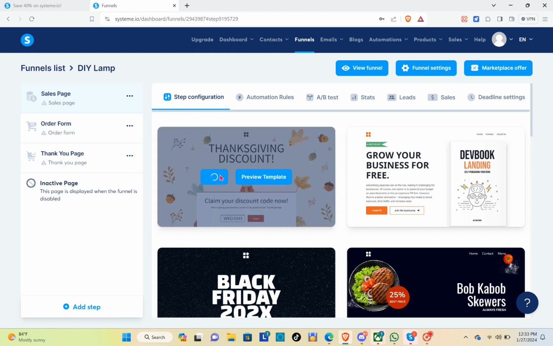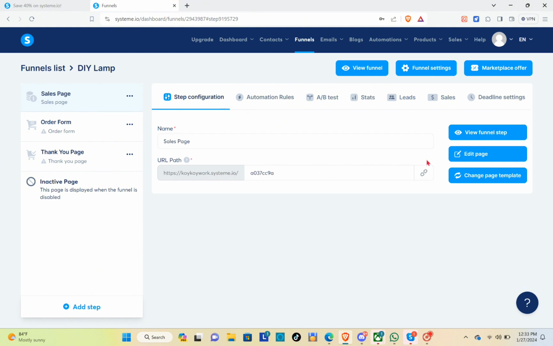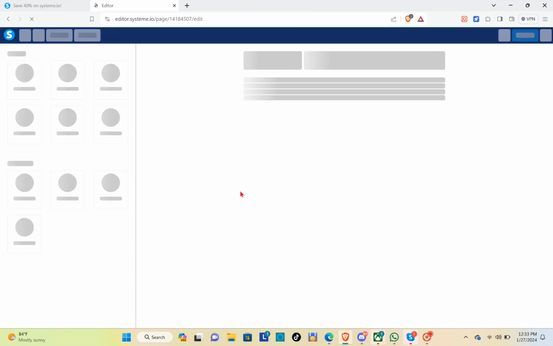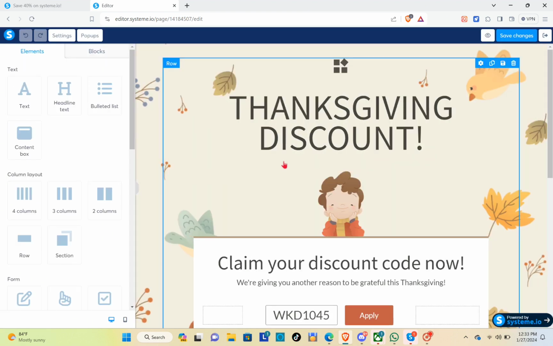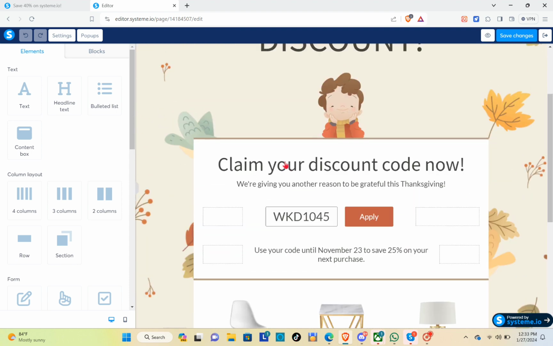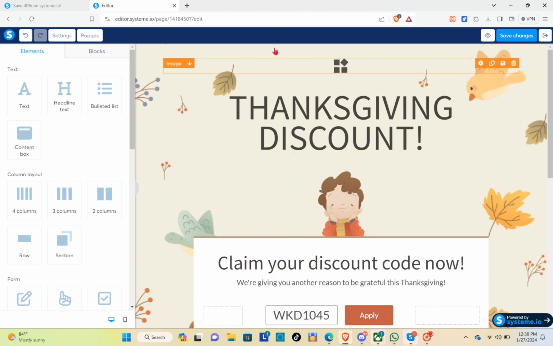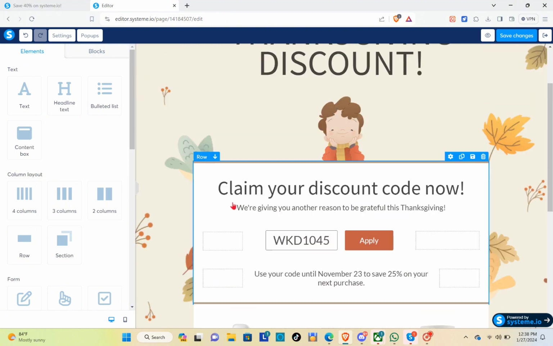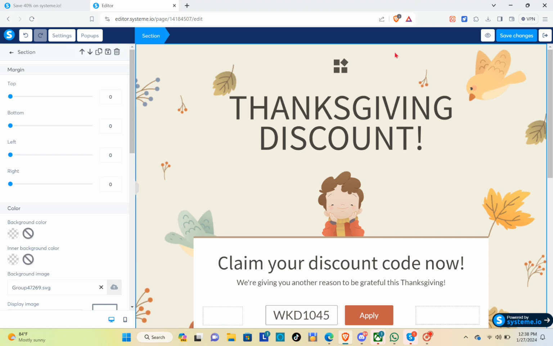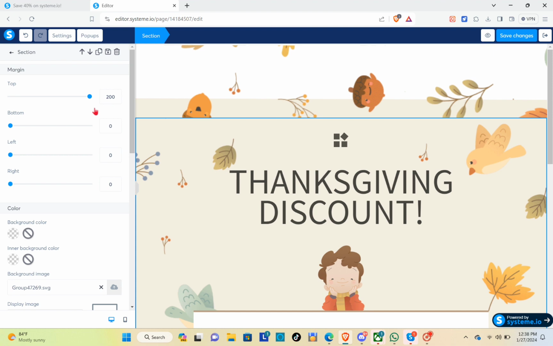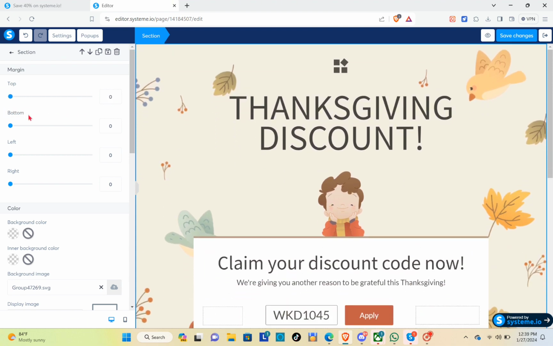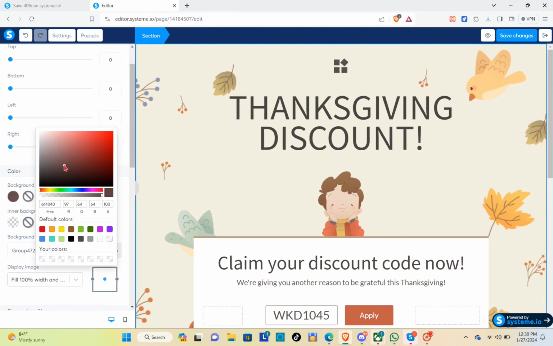So finally, we can now edit this template. Just click on the edit page option, this one right here, and you'll be redirected to this section where you can customize your sales page. You can change the color of the background, the font, as well as the direct link to your products. As you can see here at the left-hand corner, I can adjust the margins of the top, bottom, left, and right. It will be up to you how you're going to do that, as well as the background color.